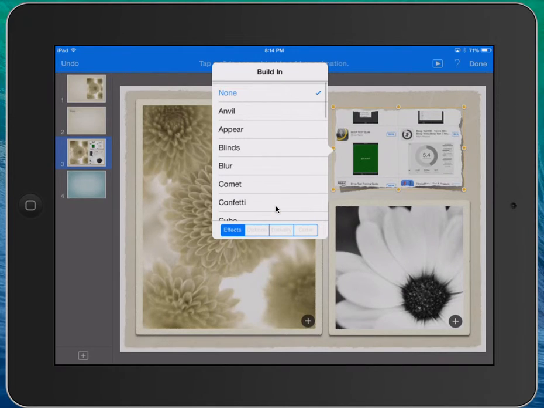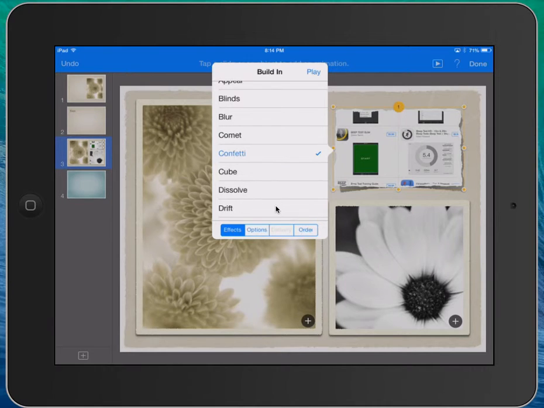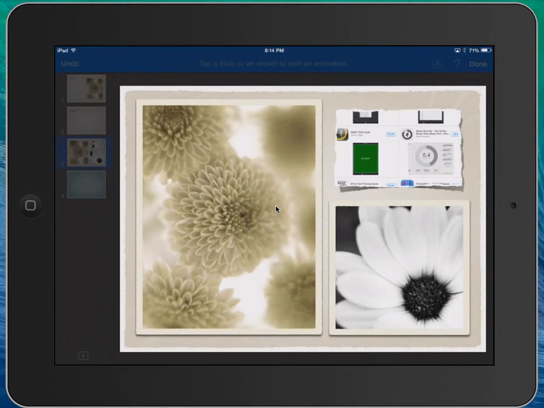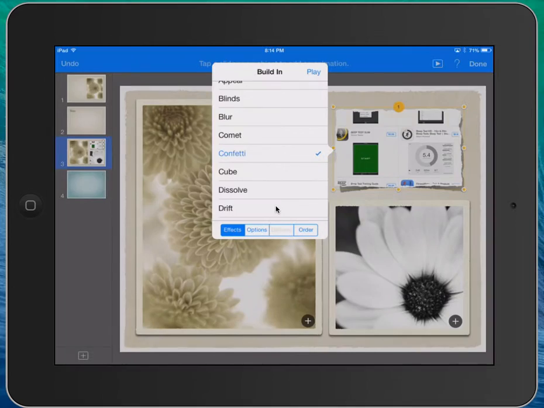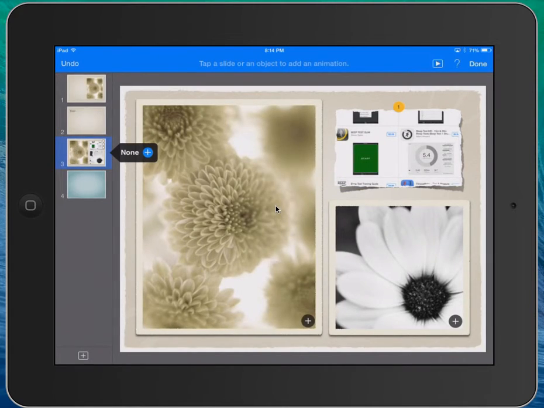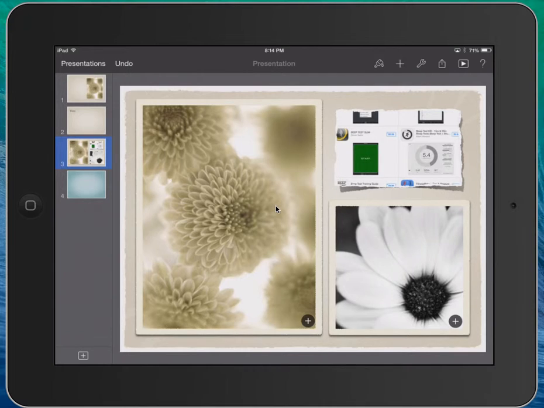So like if you put build in and confetti, for example, and then you click play, you'll see that it makes the image come in with confetti. So you can change things around however you want with that, which makes it more interesting and probably more engaging for students. That kind of gives you a quick basic on text boxes and object boxes within a presentation.